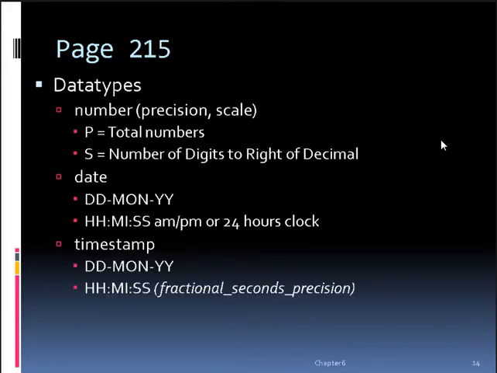Number, when we actually define a number, if we want to use the correct terms, we're talking about precision and then scale. Precision is the total numbers that number attribute will represent. The scale, again, is the number to the right of the digits. And we saw that defined just a couple of slides ago.